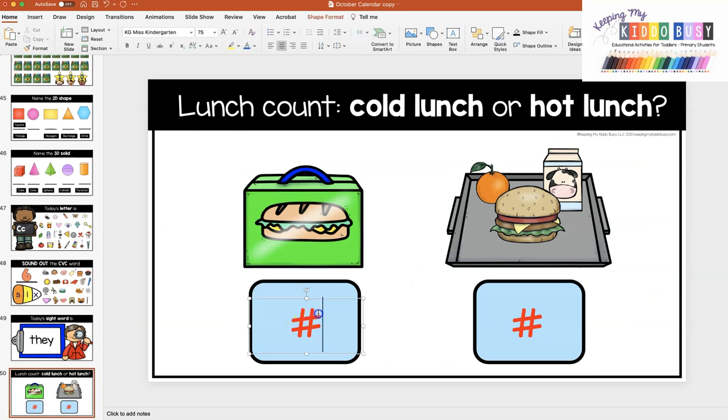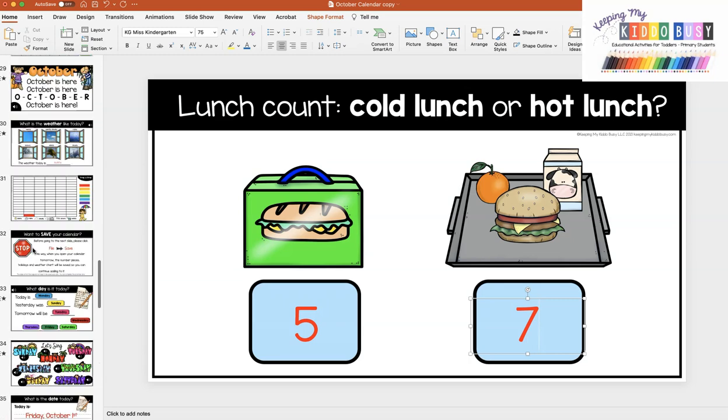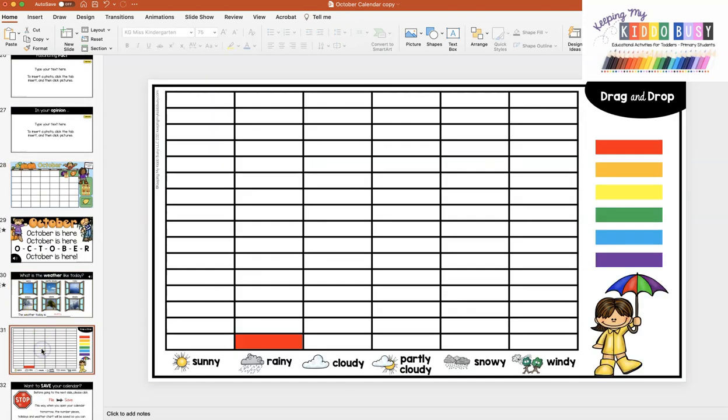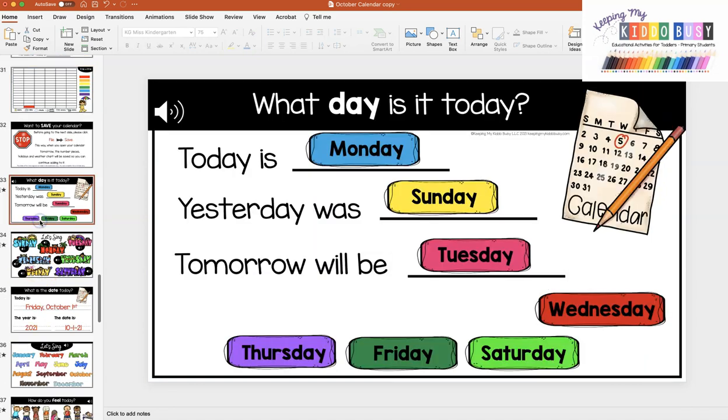And here is an easy way to take lunch count before you head back and finish calendar. So I recommend at the end of this slide, you do not save. You can just click out of the PowerPoint. That way, when you open it tomorrow, the only saved slides are going to be your calendar and your weather graph. And then all of these will go back to their original position where all the pieces are in place. So I hope this was helpful for you.